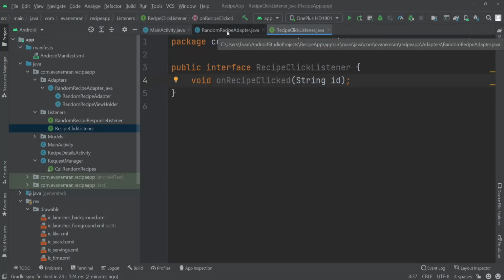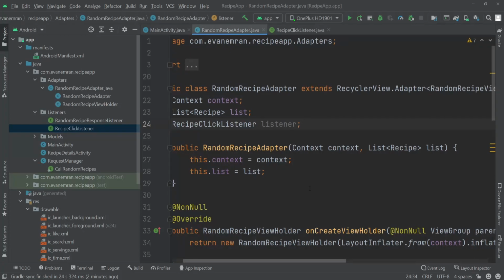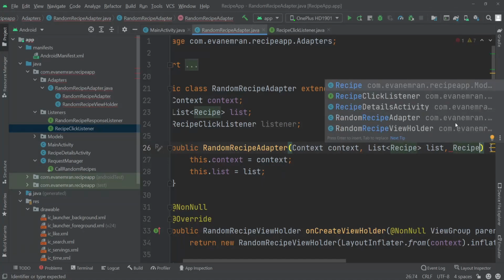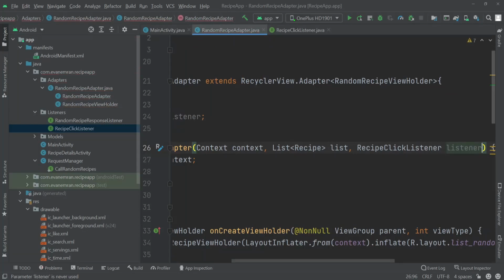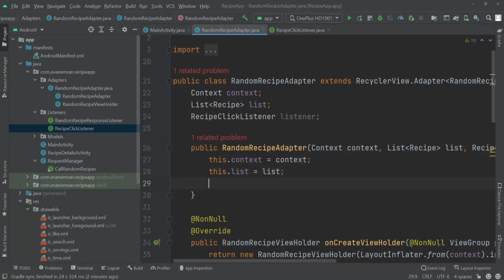So now we can go to our random recipe adapter class, and here we'll define our object of this recipe click listener. So I'll write recipe click listener, I'll call this listener. Alright, and we need to pass this listener to our constructor also. So here in the parameter of the constructor I'll write recipe click listener, and also inside the body I'll write this dot listener equals listener. Okay, so that's it for our constructor.